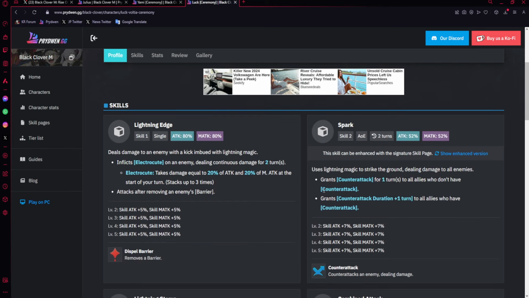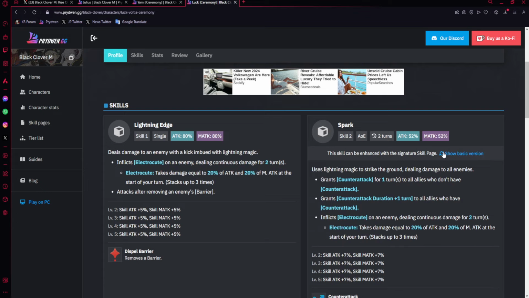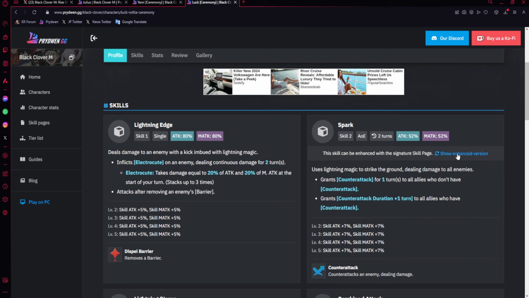So there's that. Now, the skill 2 is pretty cool. It puts counterattack on for one turn to allies who don't have counterattack. And if they do have counter, it increases the counterattack duration by one turn. And then you inflict the execute with the skill page, which you're going to see you might need later on.